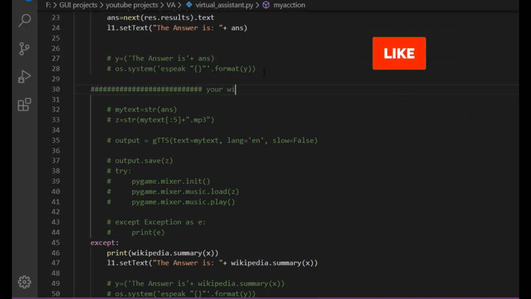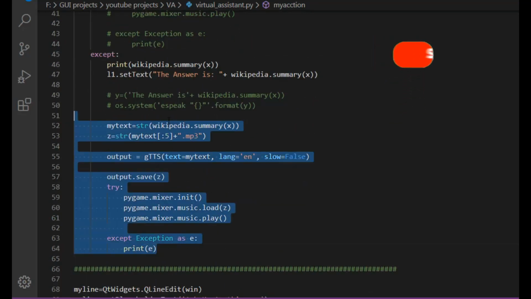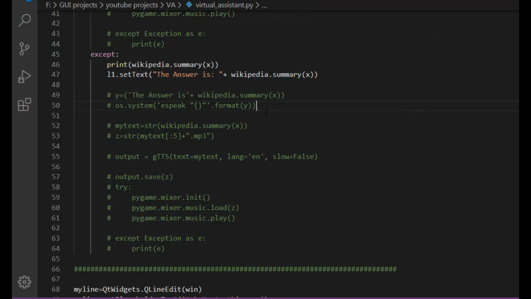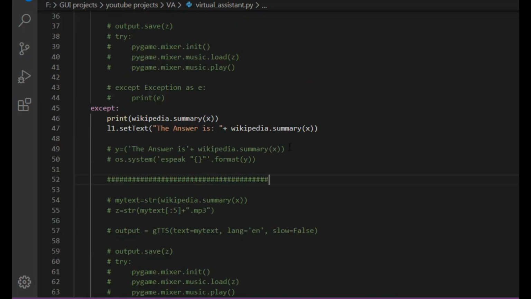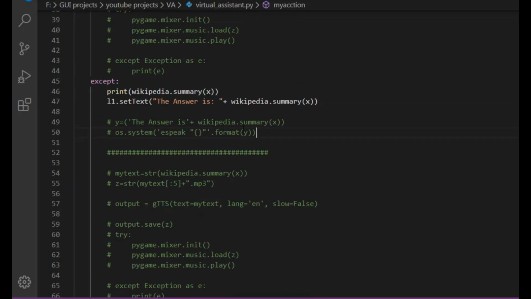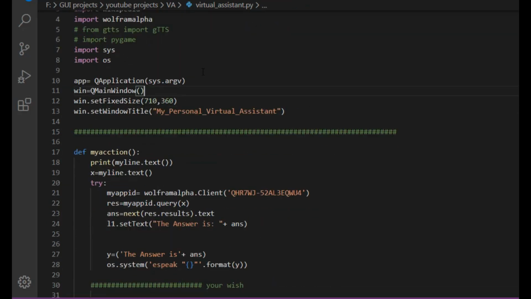So you can use this. It's your wish. I'm going to use eSpeak. You can use this, it's your choice. And then I'm going to comment out this because we don't need it either.